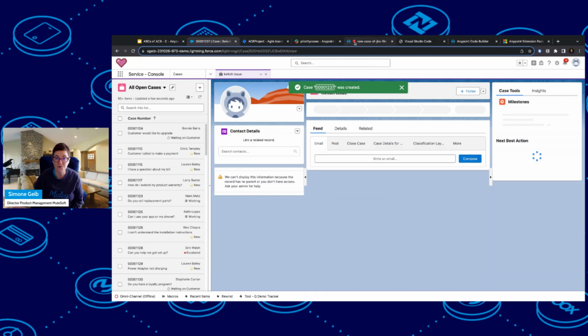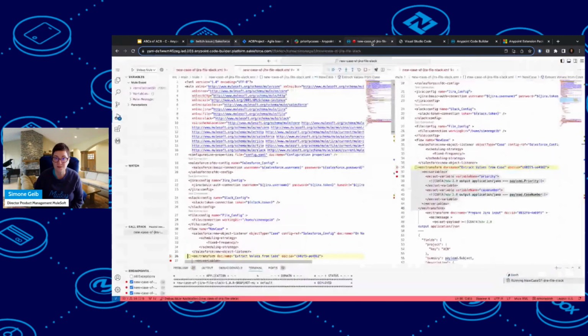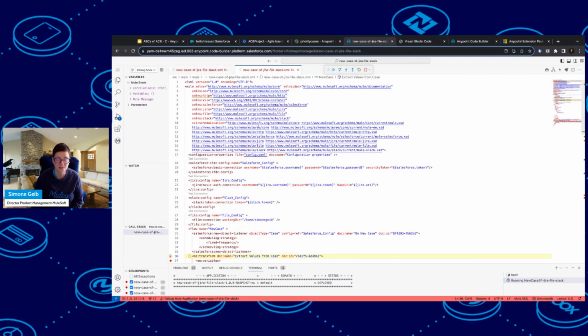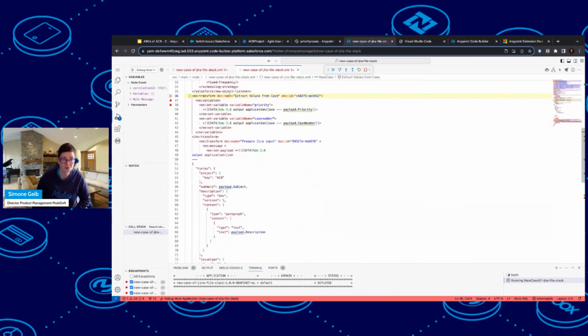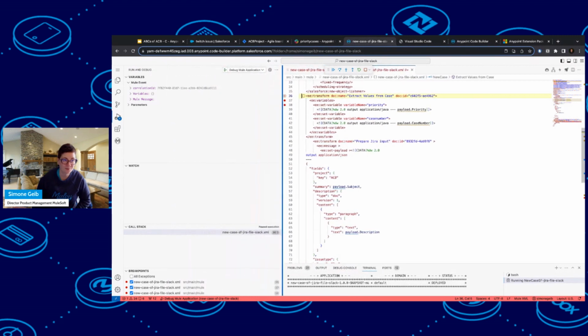So now, you see this little dot? This is because we're now in debug mode. Let me close that. Okay, so now the trigger has triggered. Sorry, web pages are not my strong suit. And we're now here in debug mode. It stopped on my breakpoint, and you can see we got this Mule message here from Salesforce. Okay, so here's the information.